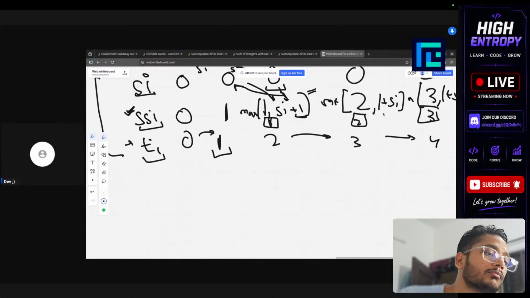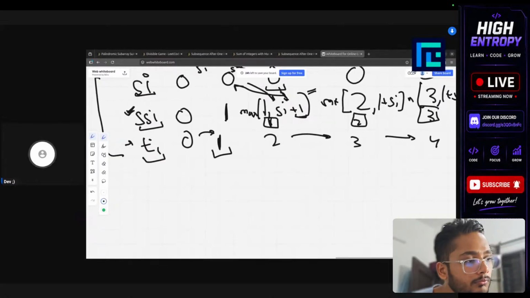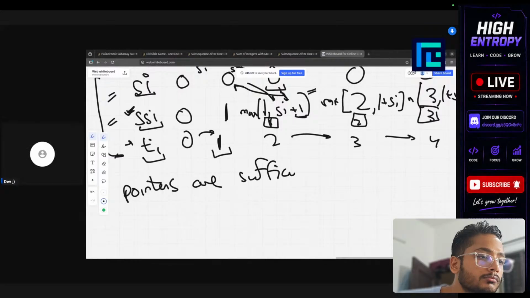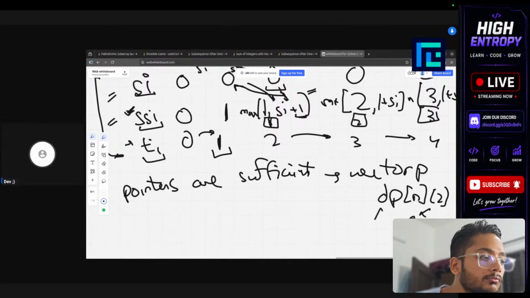And as you can see, we can only keep the pointers as well, right? Pointers are sufficient. We don't have to keep the entire vector DP. It could be a 2D DP, right? At most 2, where 0 tells we have not applied any operation, and 1 tells we have applied an operation.